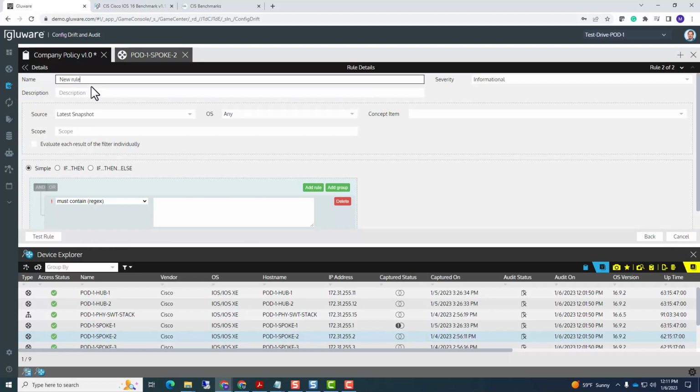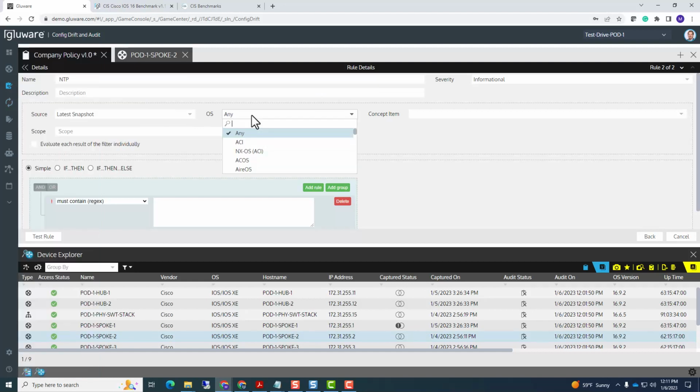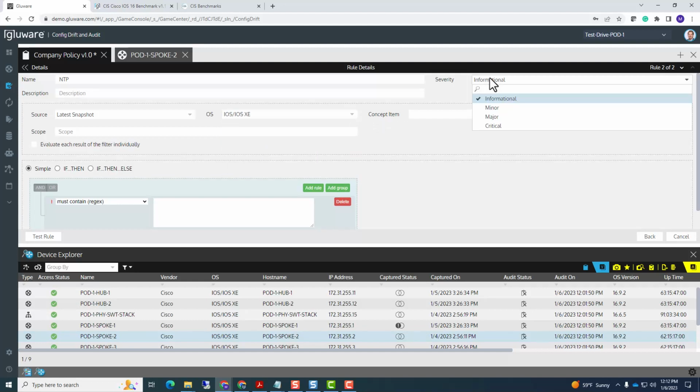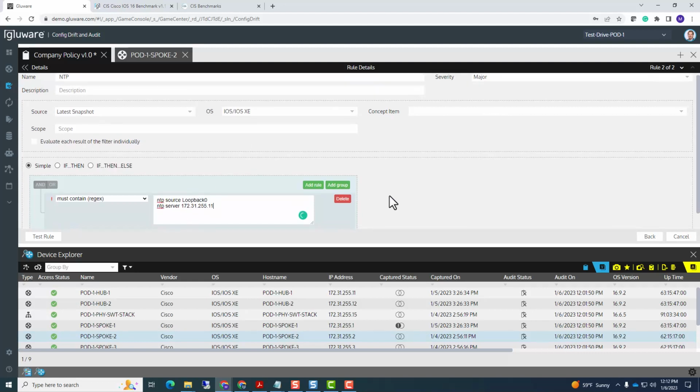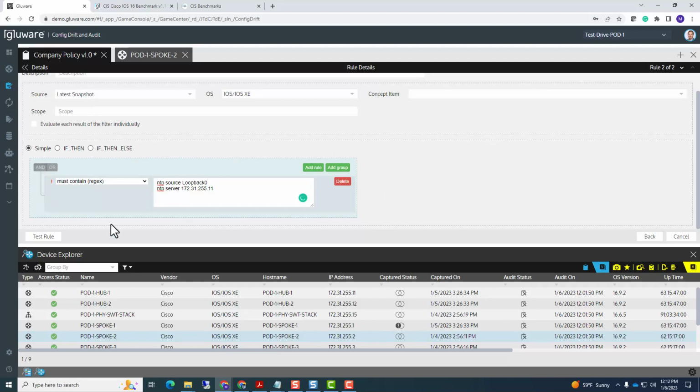So this is going to be NTP server, or just NTP configuration. I'll just leave it as NTP. And it's going to be latest snapshot. It's iOS XE. Again, if NTP is broken, it could be major, so I'll put it as major. You have different severities. I don't need to define a concept item or scope. I'm going to paste this into here, and this looks good.